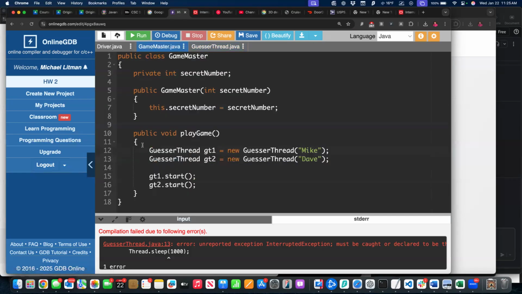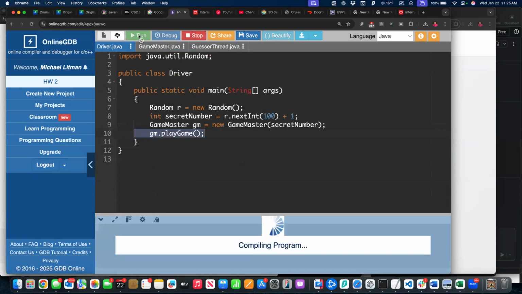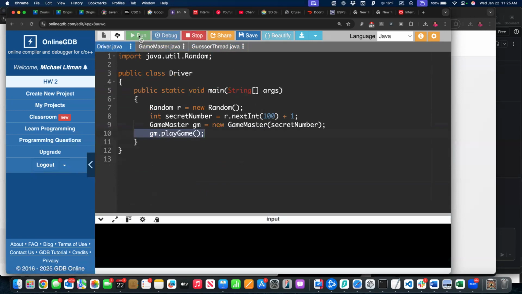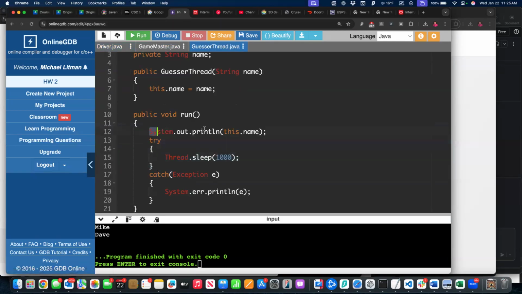What does Game Master do? Creates 2 threads, tells them to both go. Now, when I run this, it should bounce back and forth between Mike and Dave at a 1 second-ish. Oh, I didn't put it in an infinite loop. So they did this exactly one time where in our thread, what happened is Mike said, hey, I'm Mike. Then he chilled for a second and then died. That's what currently is going down in here.